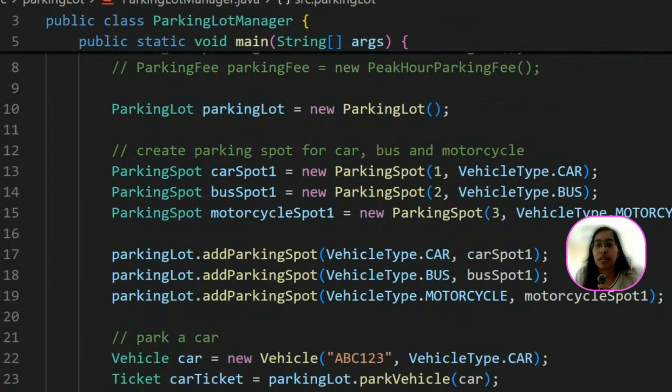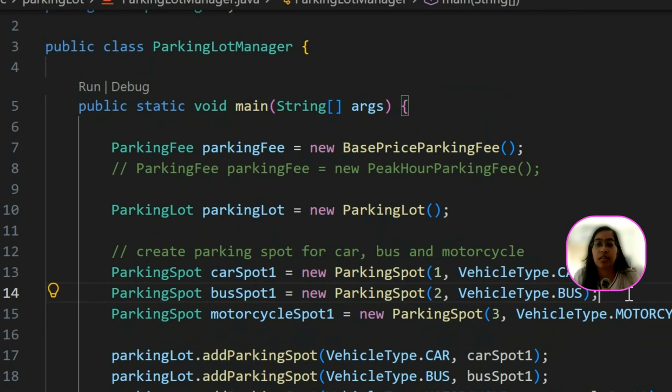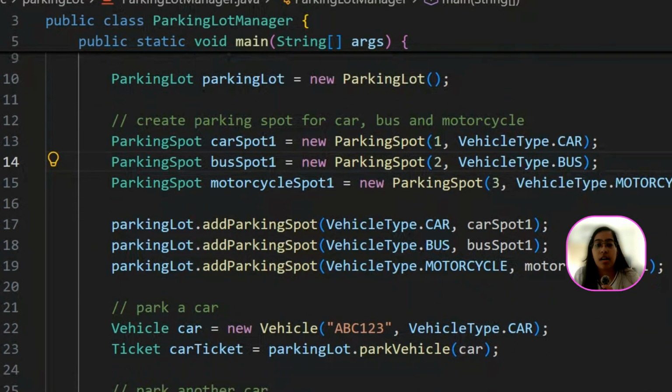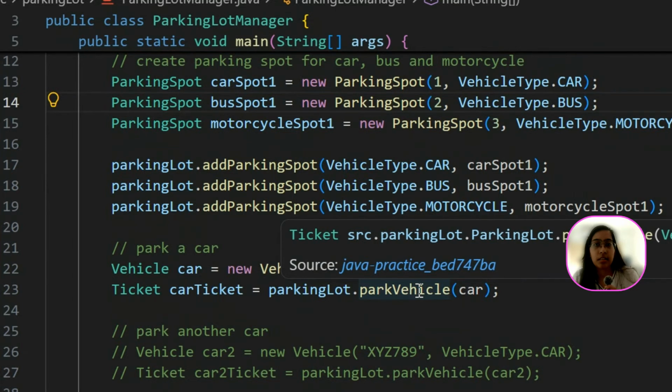So this is our main class. So we are creating an object of the parking fee. For now, we are keeping it as base price parking fee. Creating a parking lot here. Then you're creating parking spots as well to be added to the parking lot, right? We're adding it here. Then I'll create a car and park it. So when I park my vehicle, I get a ticket in return.